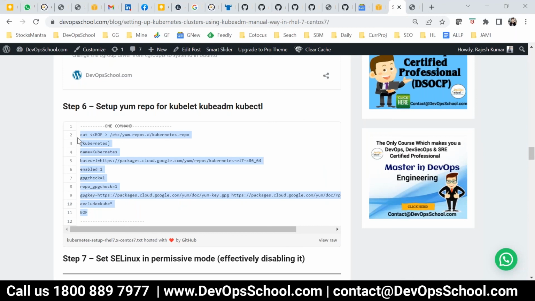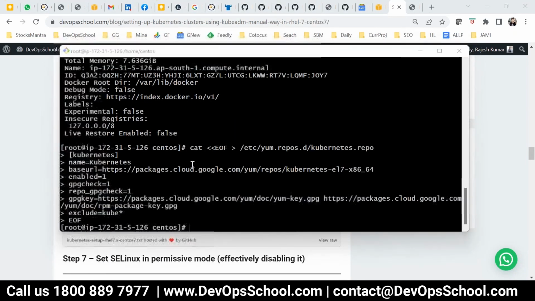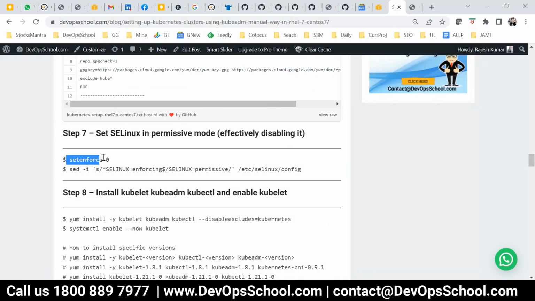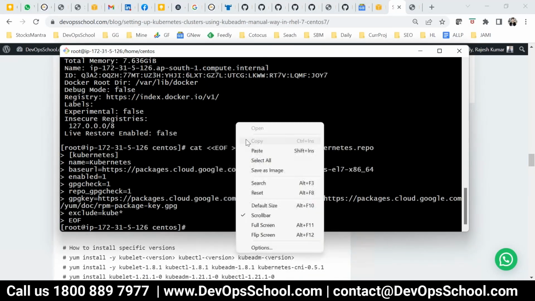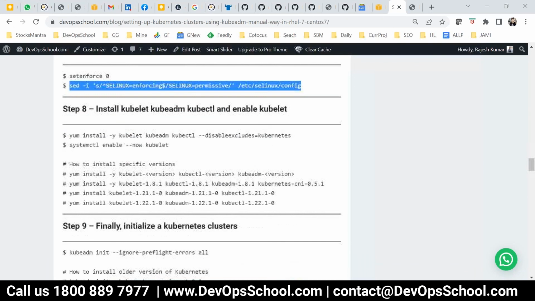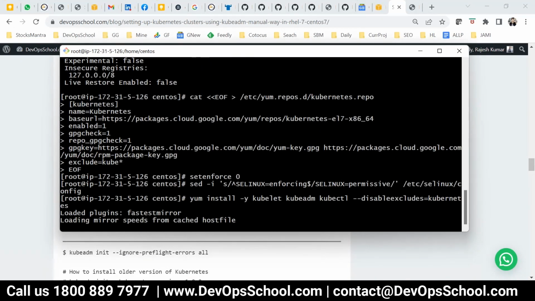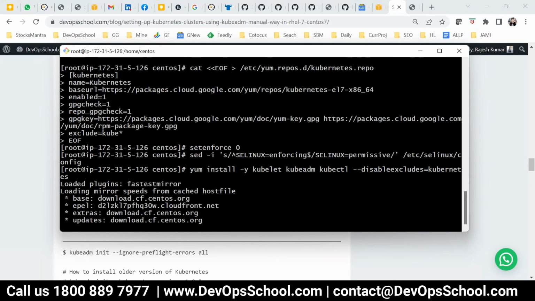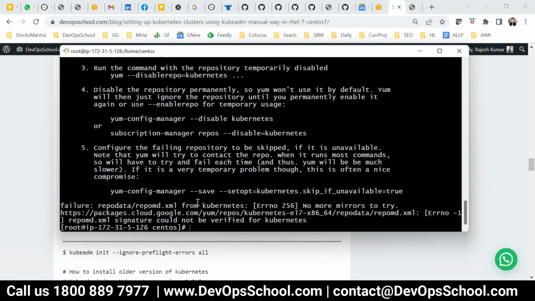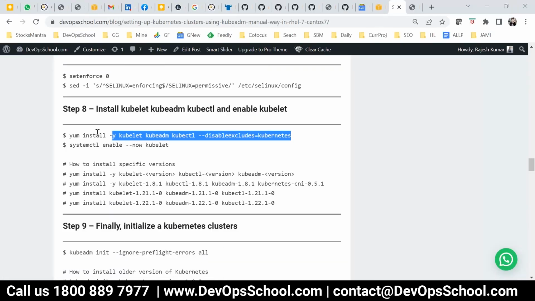Now I will add this repo to yum. Done. Finally, set it up, and then finally I will install the required components. Done. There is some error in installing this one.